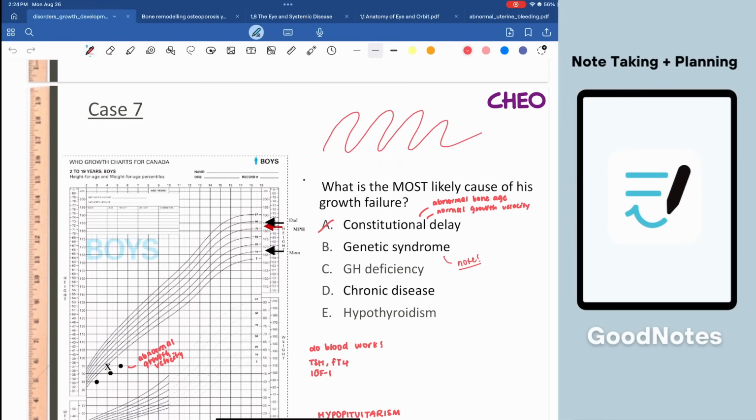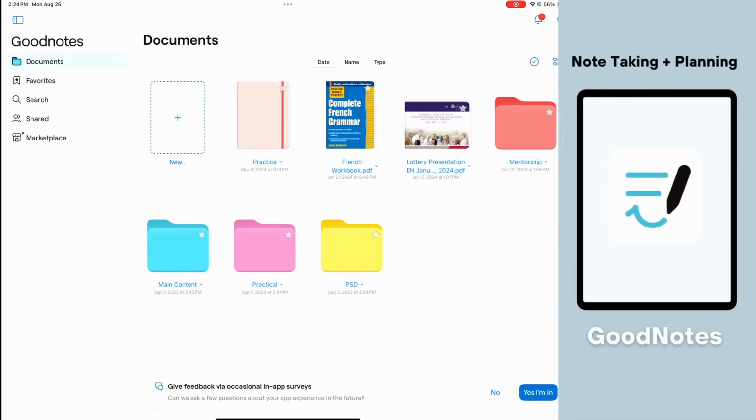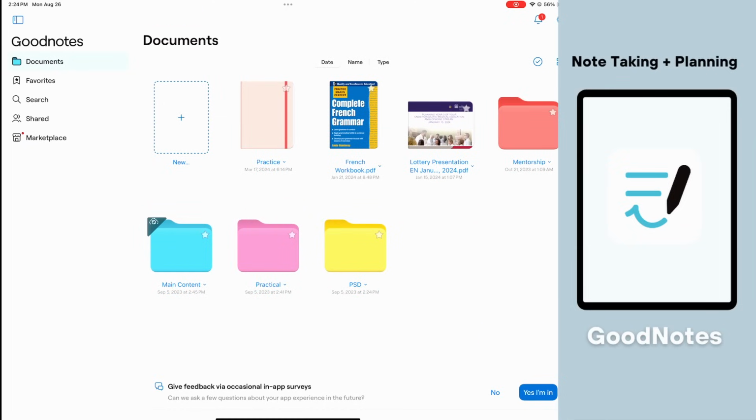And in addition to how it feels when I'm annotating my lecture slides, what I really enjoy is its organizational system. As you can see, it features some pretty powerful organizational tools, and it allows you to create things like notebooks and folders, and that's how I personally organized all of my classes in med school.